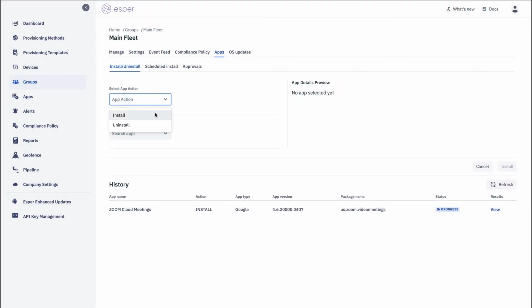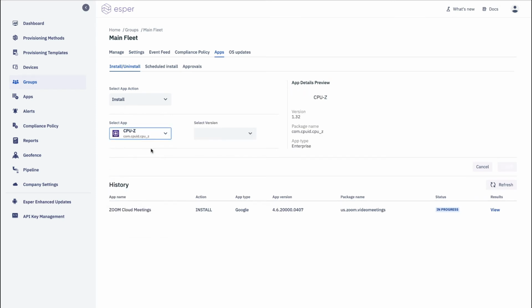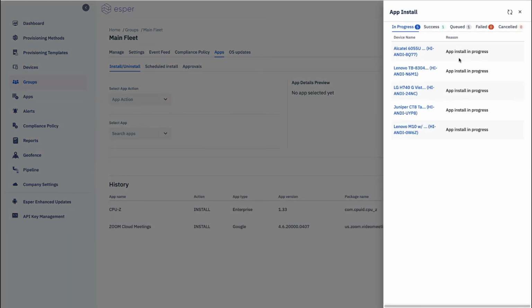So now you have to install another app to your fleet. We're going to use CPU-Z as the example. With CPU-Z, we have two versions, and you want to put the latest version on the devices in your fleet. So we'll go ahead and install it. Selecting the version to use is very easy.